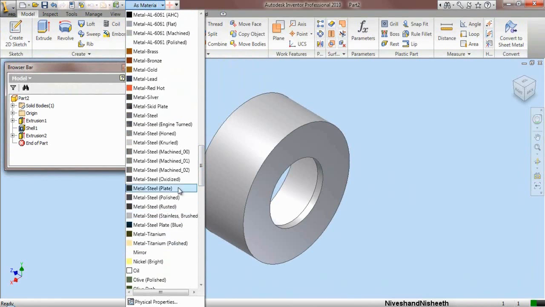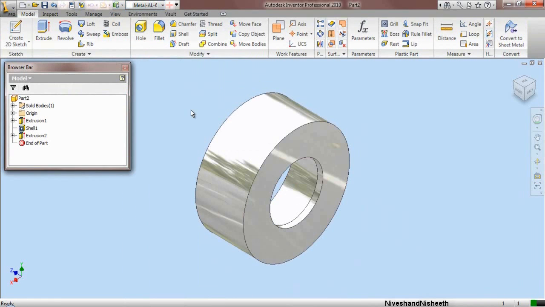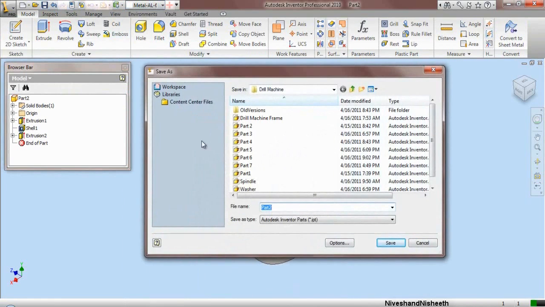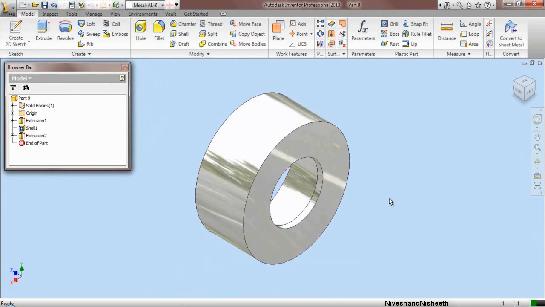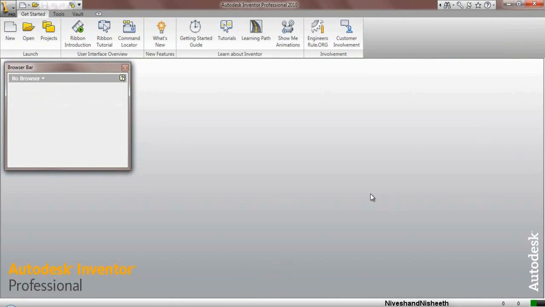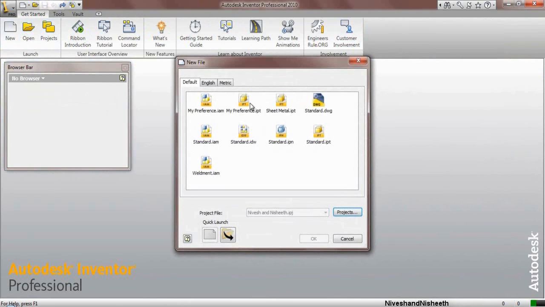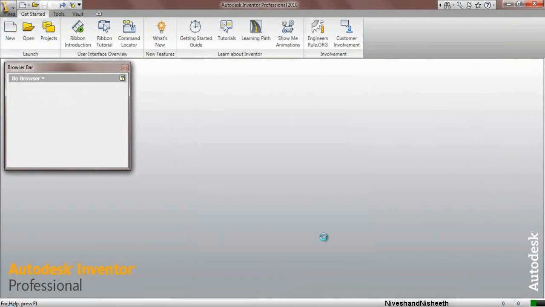Now we will change the color of this part and save the part with the name part 9. And close the file. Now we will create a new inch part file from here.